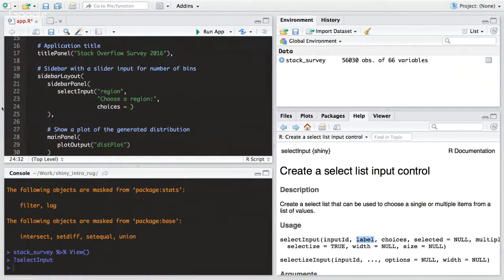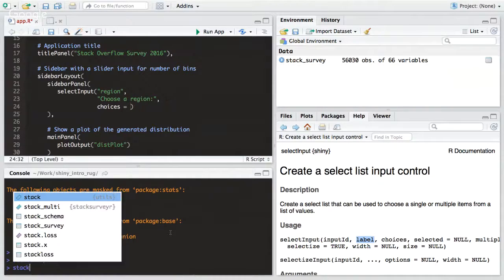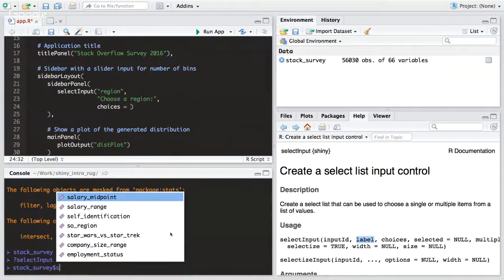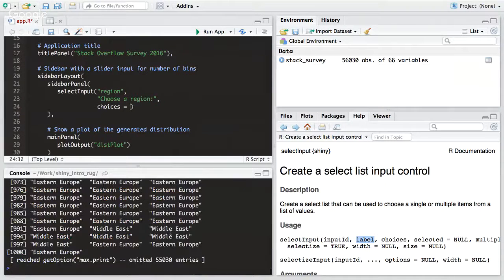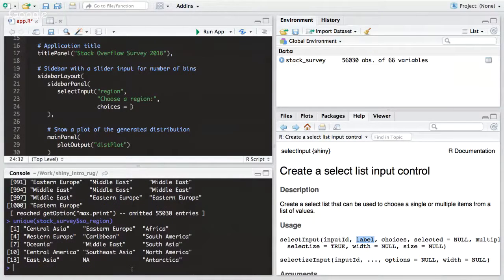Choices. We have to decide what the choice is going to be. Let's look at stacksurvey SO region, what have we got here? We've got a whole bunch of strings, right? If we just put stacksurvey SO region, there's a lot of repeated values there, and it's not going to work so well. What we actually need to do is take each one only one time. So let's take a unique of each of those.